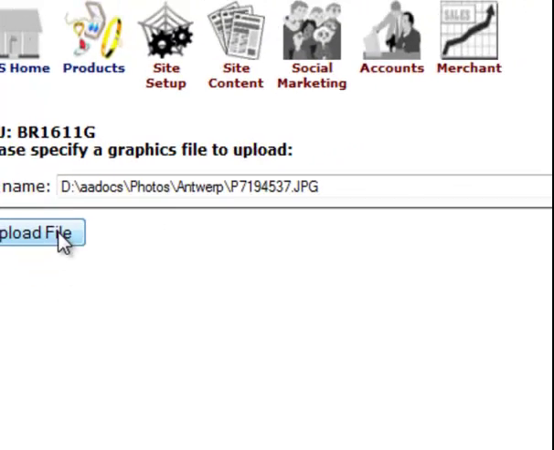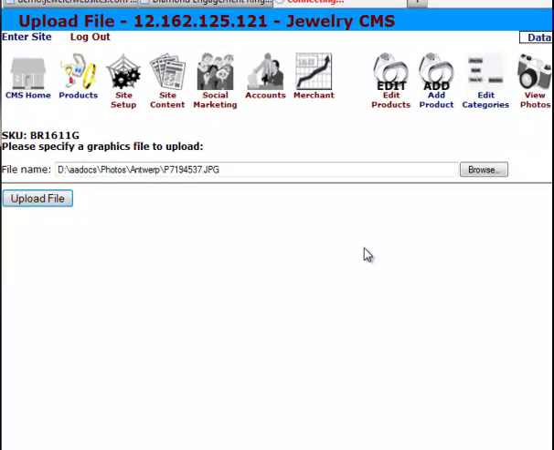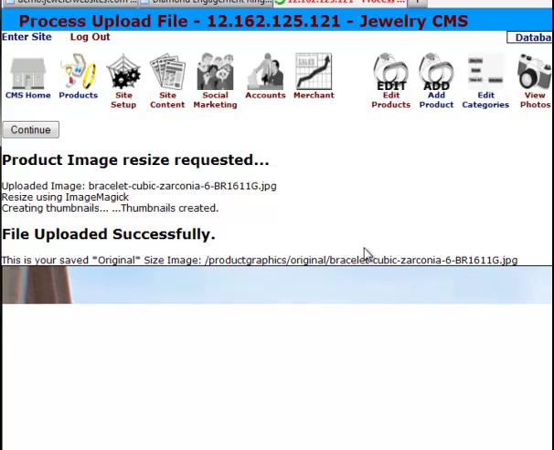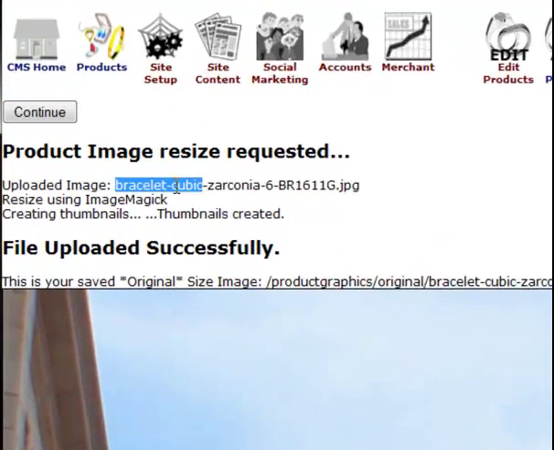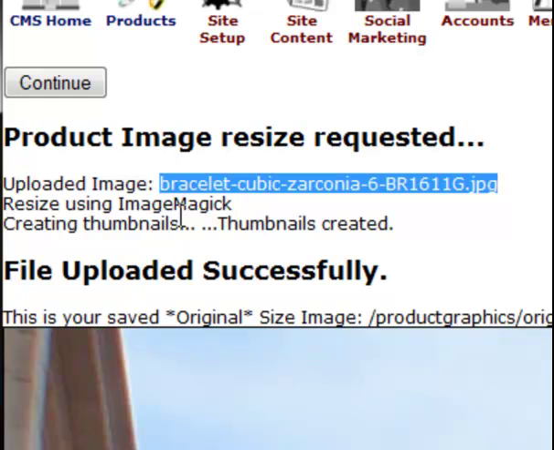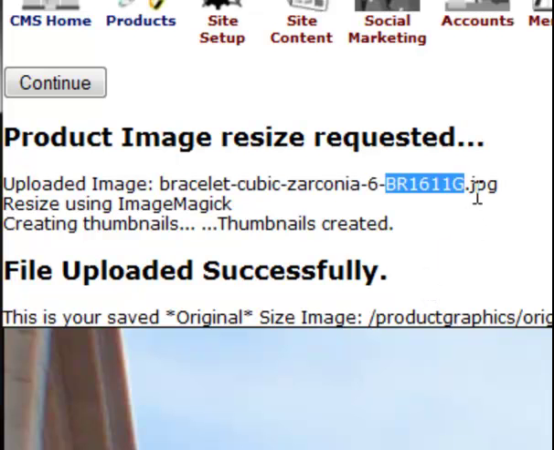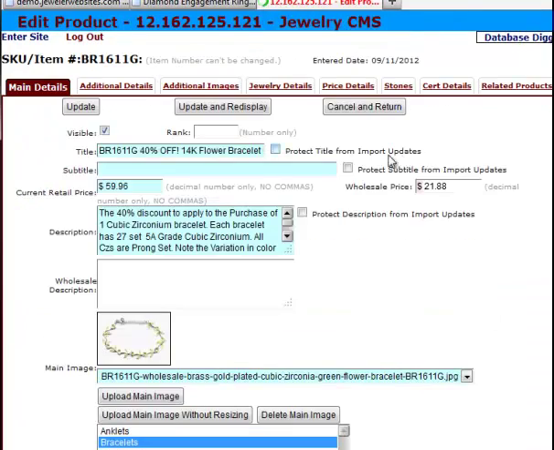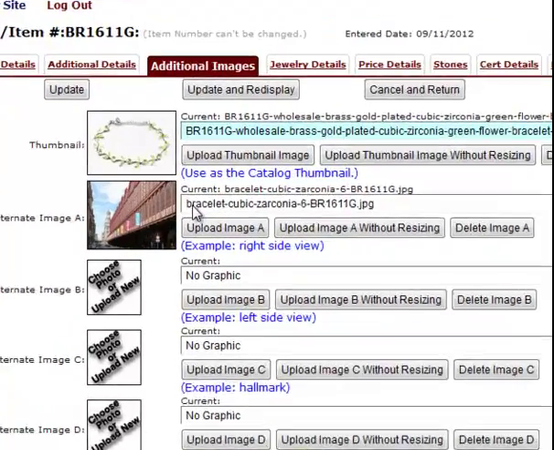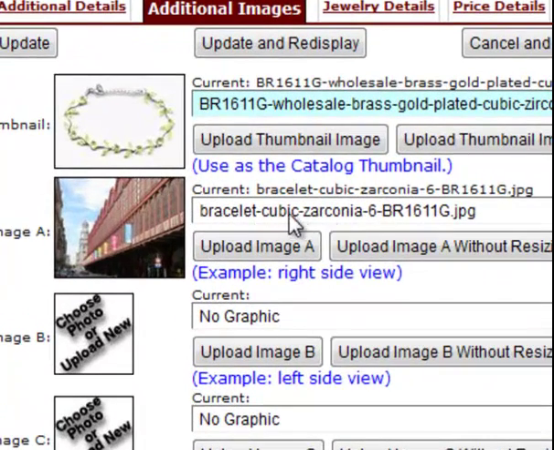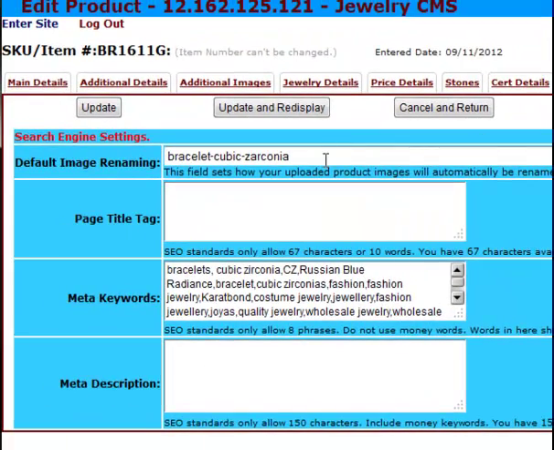So what happens is the default image naming changes the photograph name on the fly. So as I upload this photograph, you can see here that it renamed it bracelet cubic zirconia 6, and then it's got the SKU in there as well as the .jpg at the end of it. I'm going to click the continue button, and then we will see that here in our bracelet name, in our image name, the name shows up instead of the generic P name that we had, and that is from the SEO settings.